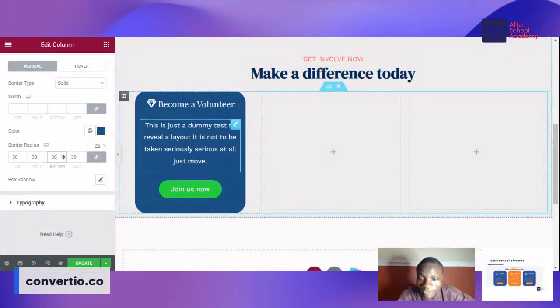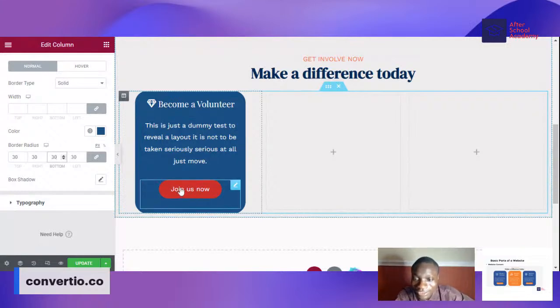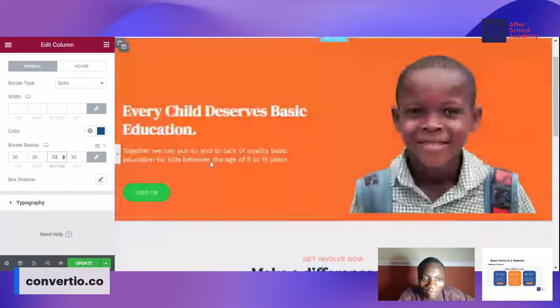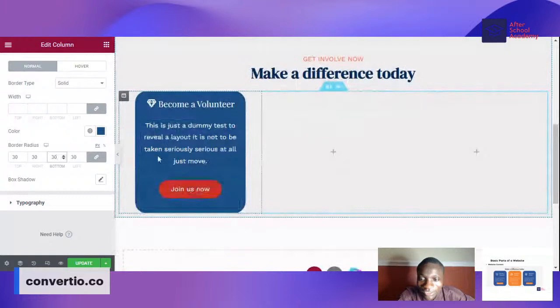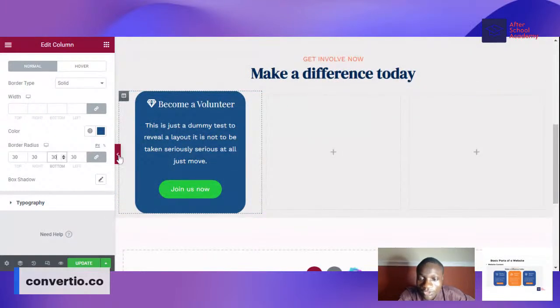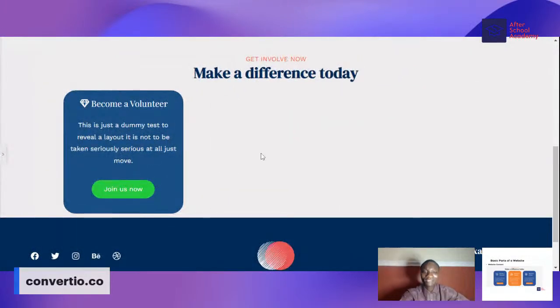So the color of this button is actually due to the global setting we have made in the first video. So I'm not going to change the color. You can see the color of our button is the same everywhere. It's because of the global setting we have made. So I don't want to change that. So this is built now. We have made the first card.